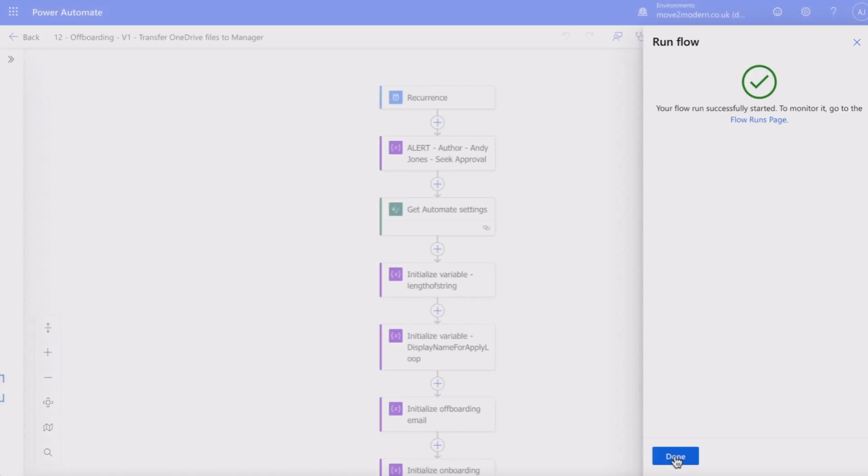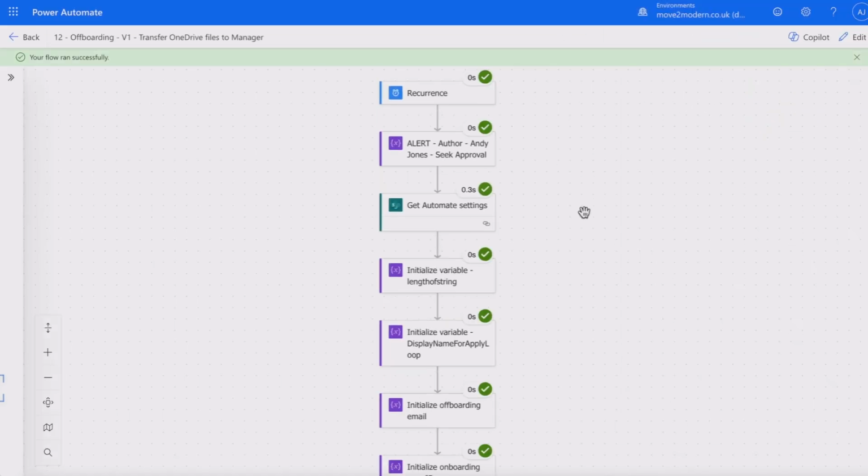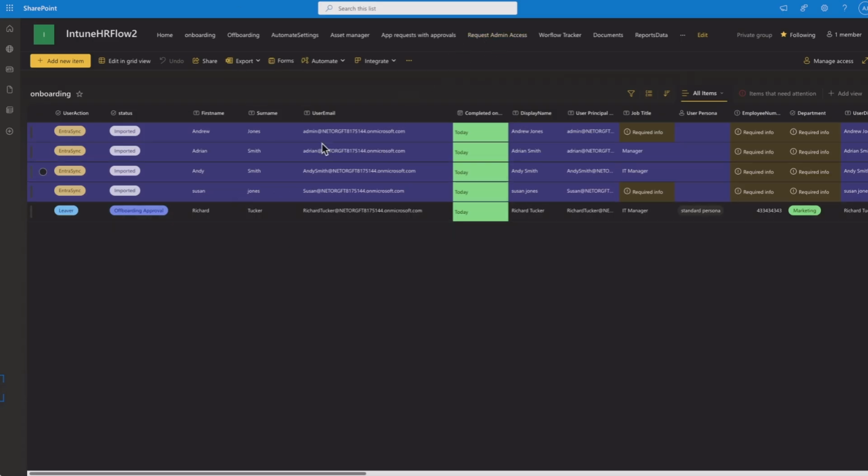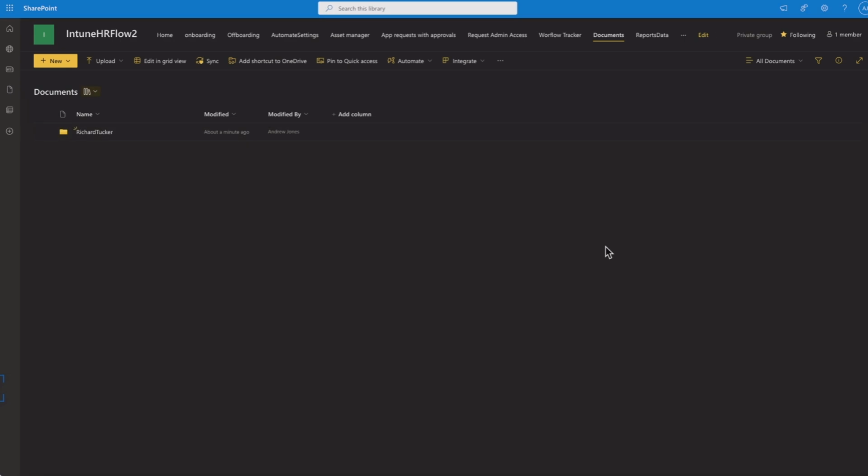So we hit the run flow and then done, and that's run successfully. Now remember, this task could take a little bit of time depending on the number of files that are stored within OneDrive. But effectively what it's going to do is hook into that user's OneDrive and transfer 2 levels of files into SharePoint. So if I go back onto SharePoint, I can look at the documents, and it's going to create a headline folder for the name of the person.